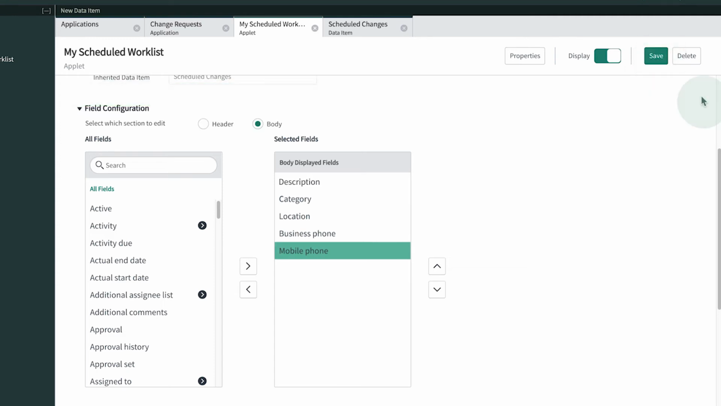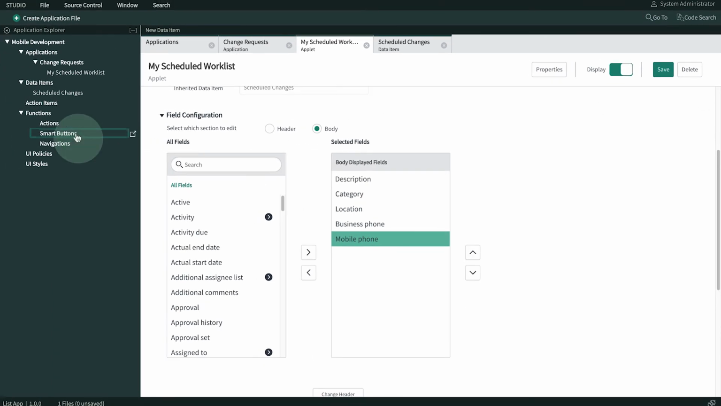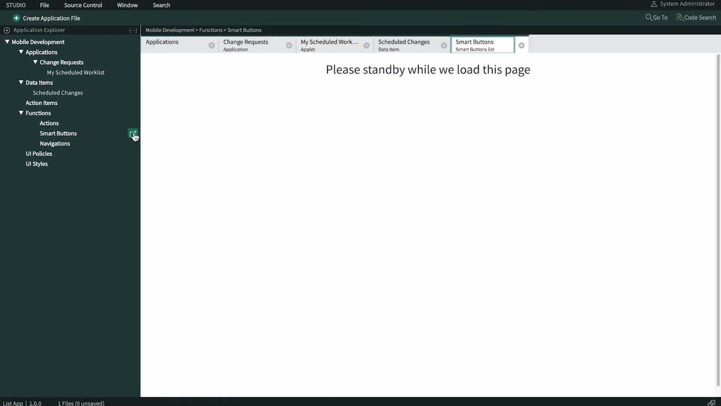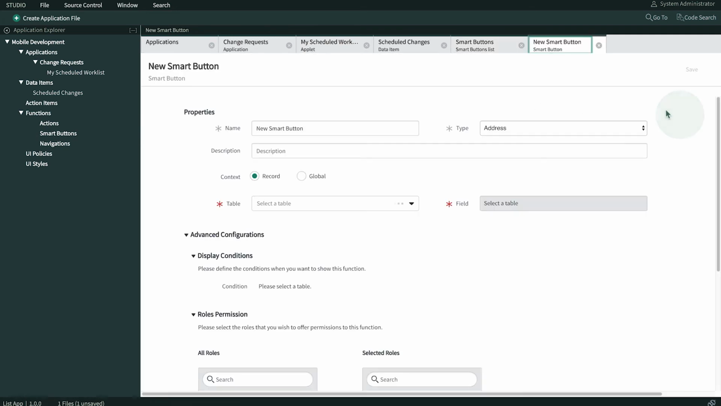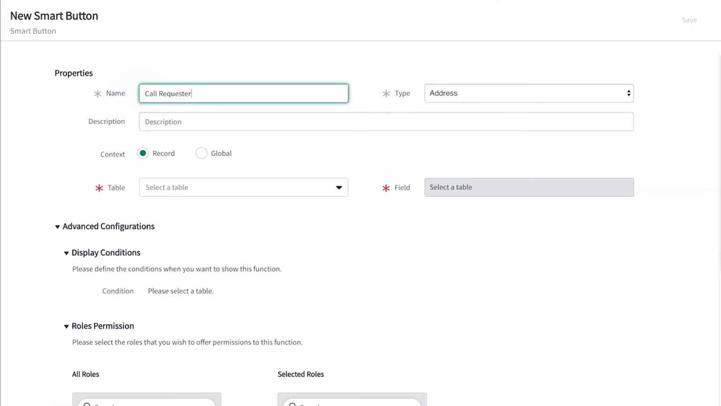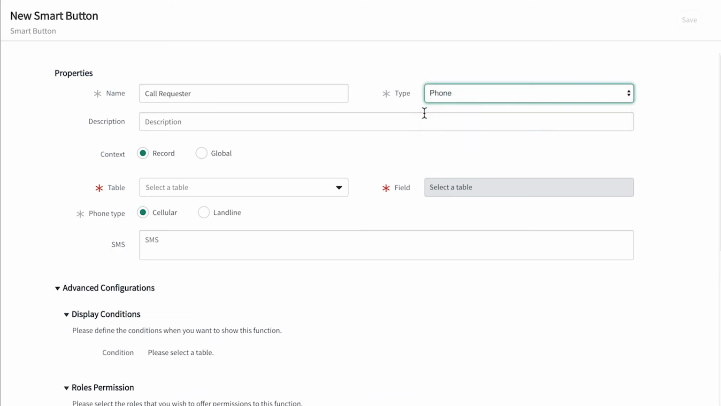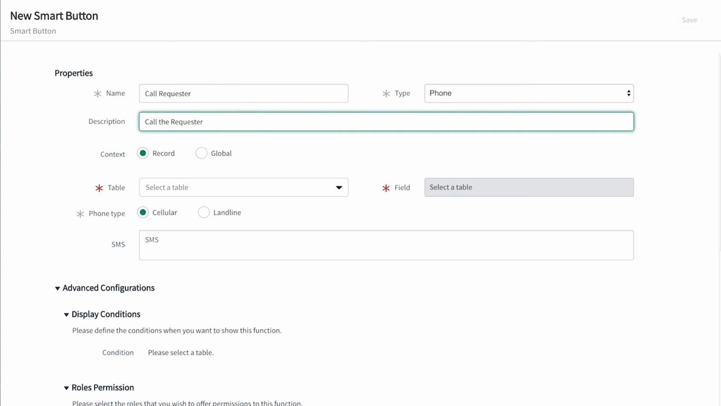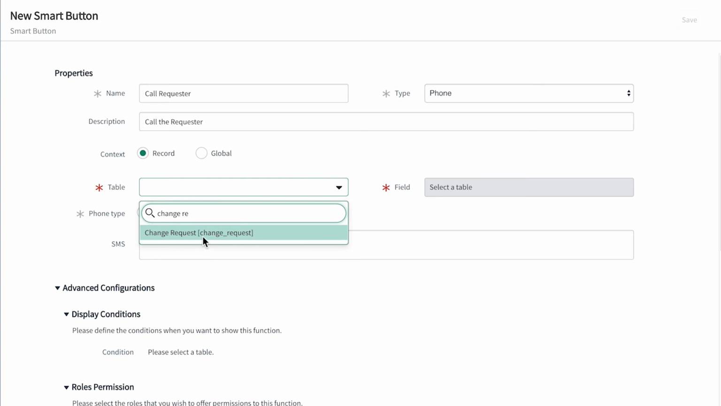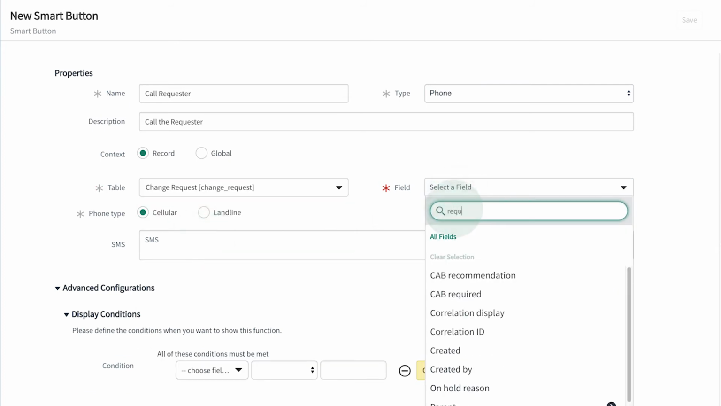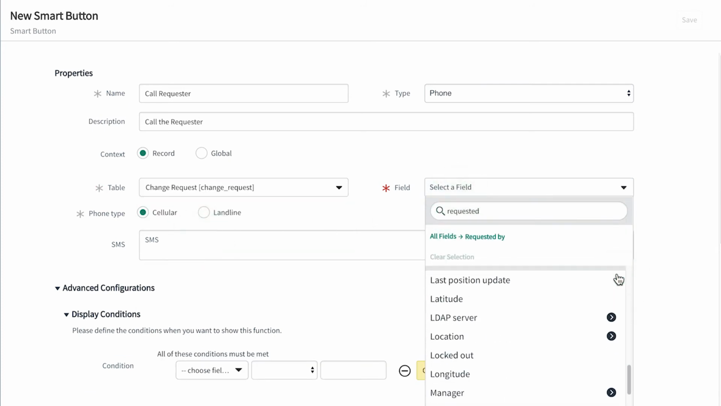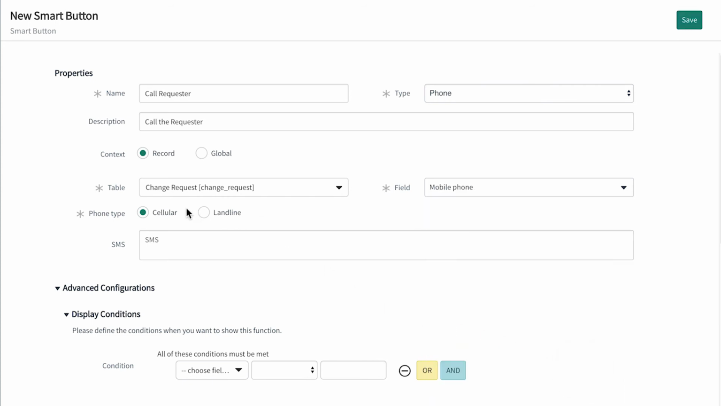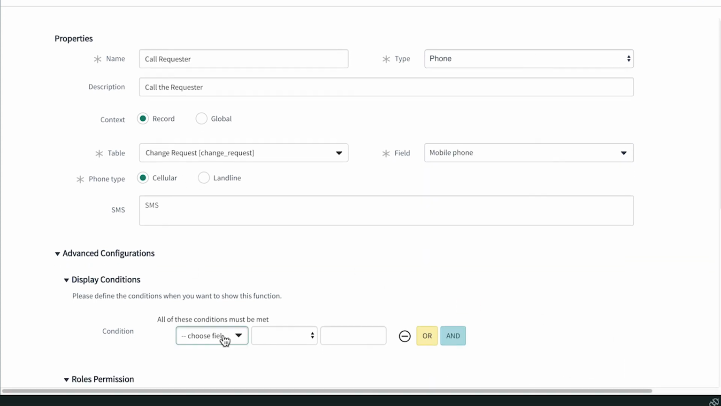We could stop here, but we also want technicians to be able to call the requester and look up a KB article. We add these functions, called smart buttons, here from the Explorer. The Type field determines what native functionality will be launched when the user clicks the button. We enter a description stating what the button does. This button will use a record from the change request table to call the mobile phone number stored in the requester's user record. This functionality will not be available offline, and it will only display if the requester's mobile phone is available.